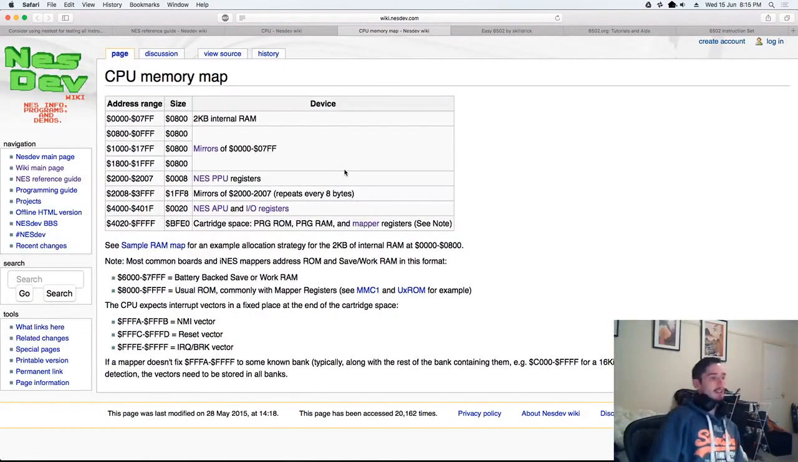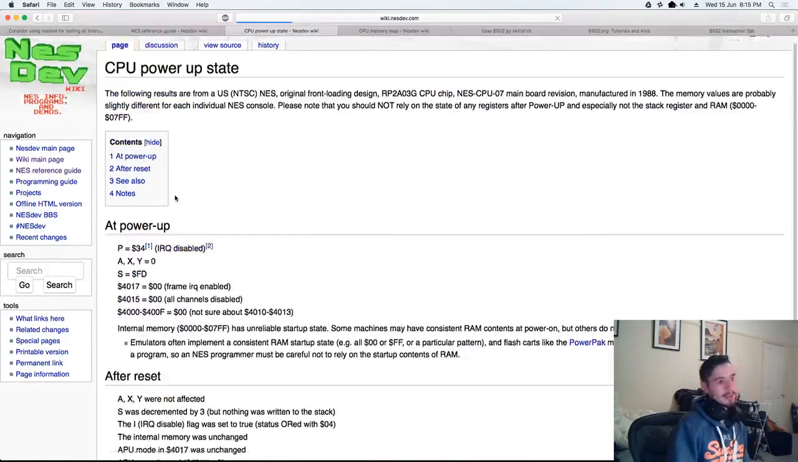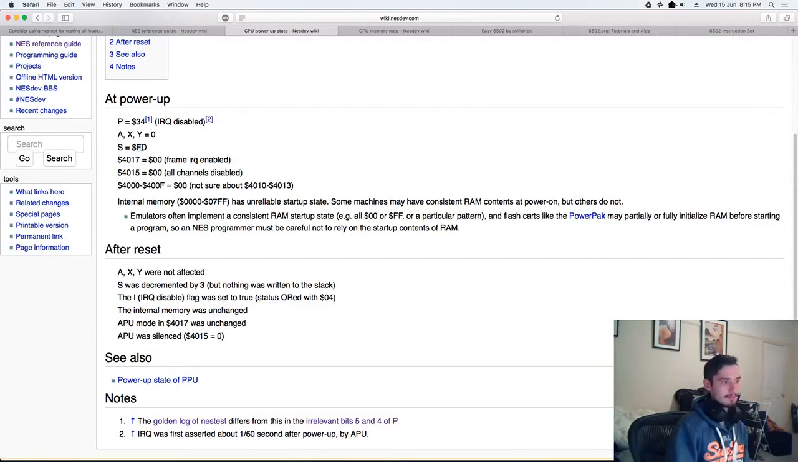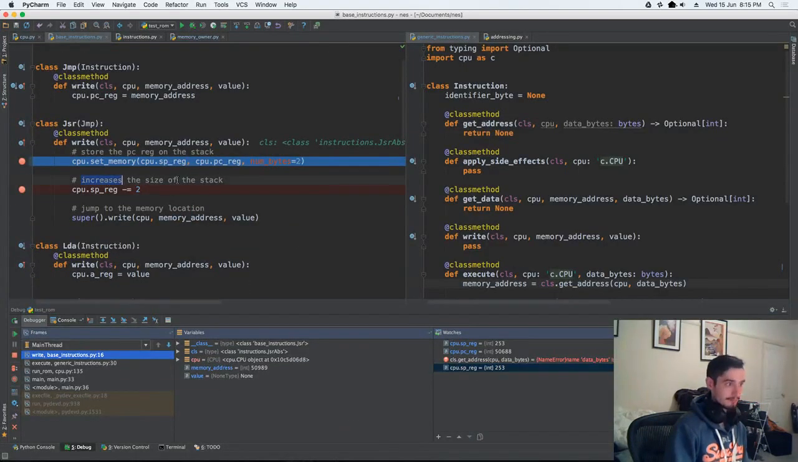So we have 2 kilobytes of internal RAM. We have a stack pointer that starts at FD, I believe. And so if it starts at FD, that makes it unlikely that it's going to count up, right? Because we can only store a single byte. So if we can only store a single byte in the stack pointer, and it's almost starting at the top, we really want it to be counting down. Yeah. Okay. So it increases the size of the stack by going negative.